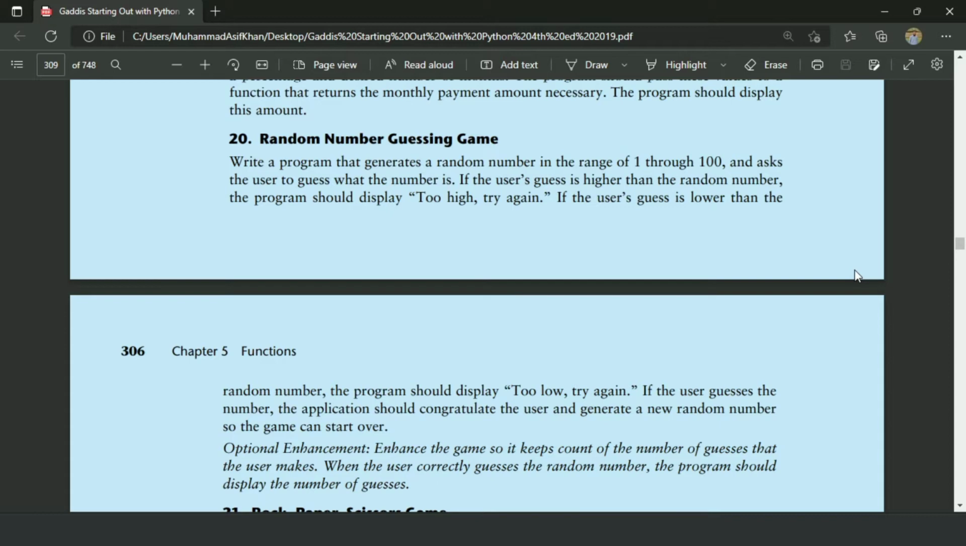This program is a random number guessing game. This program will generate a random number between 1 and 100 and will ask the user to guess the number. If the user guesses correctly, it will congratulate. Otherwise, it will tell you that you have entered too high or too low, and will keep telling high or low until the user enters the correct number. Let's write the program.